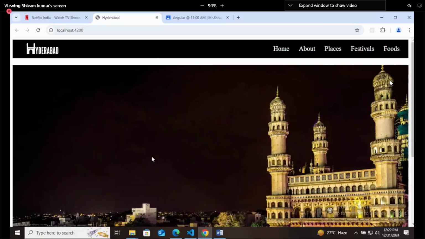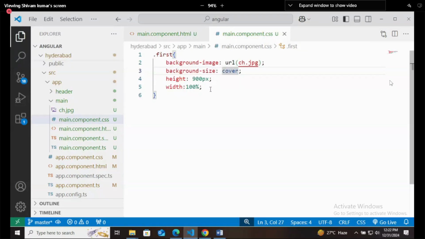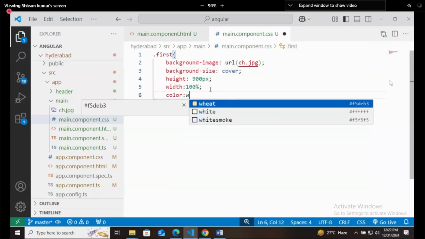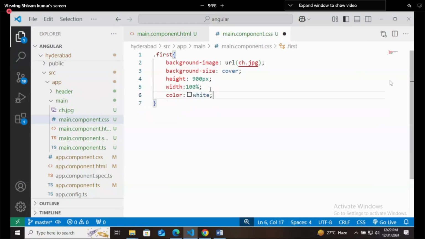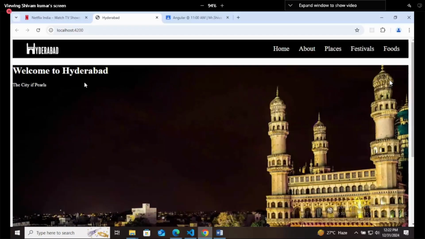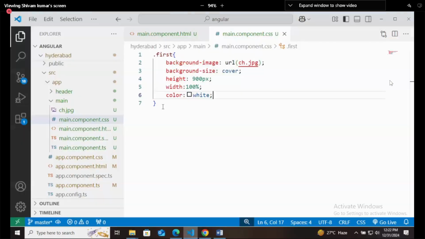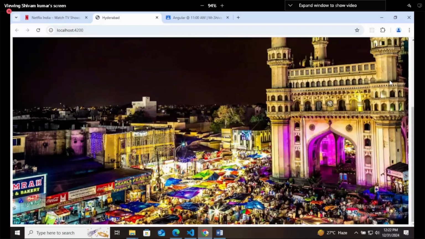So we have written one heading and we don't know where it is coming. You select it, and it is coming here. The text is black. So for this component, I will say color: white. Simple thing, color: white. When you write color white, it is coming in this way: welcome to Hyderabad, the city of pulse. Now the height is too big, so I will keep the height as 600 pixels only. Let's check it once. Now it's good.